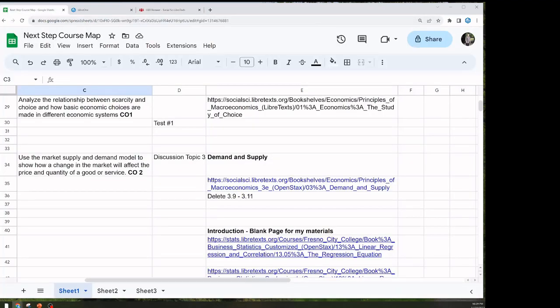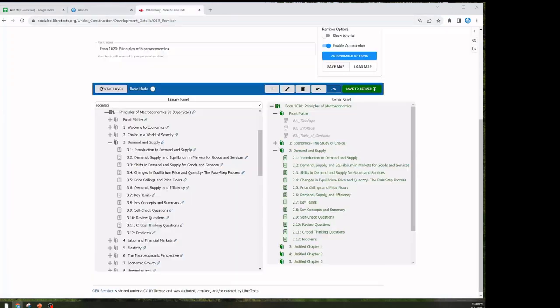We want to delete 3.9 to 3.11. So let's go back here. That's now 2.9. Delete that, delete that, delete that.